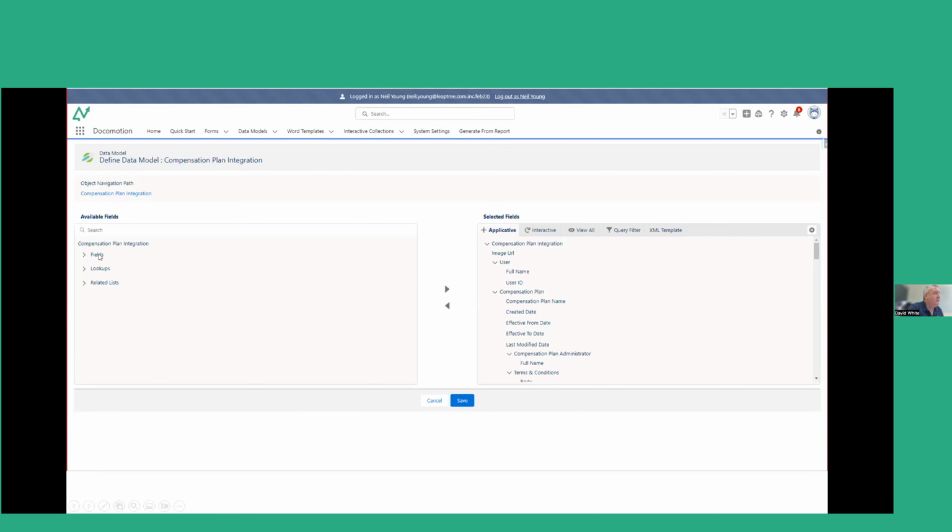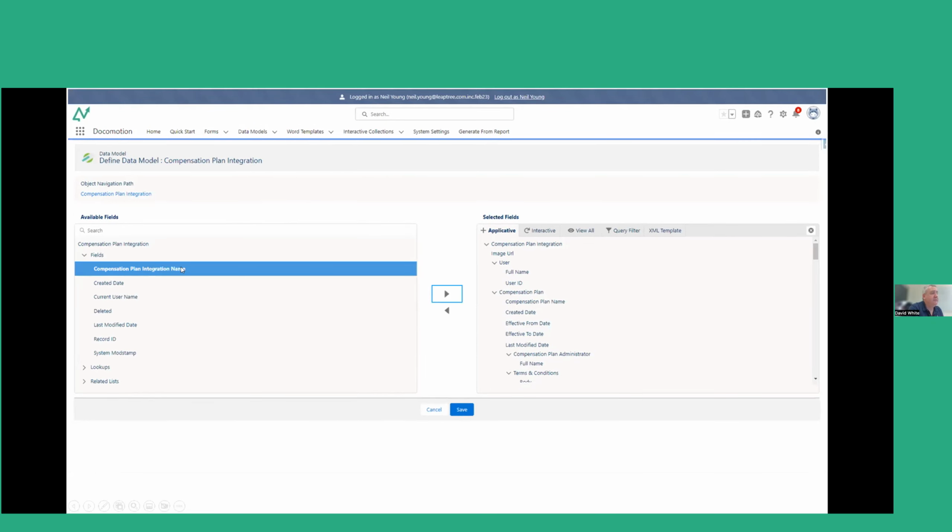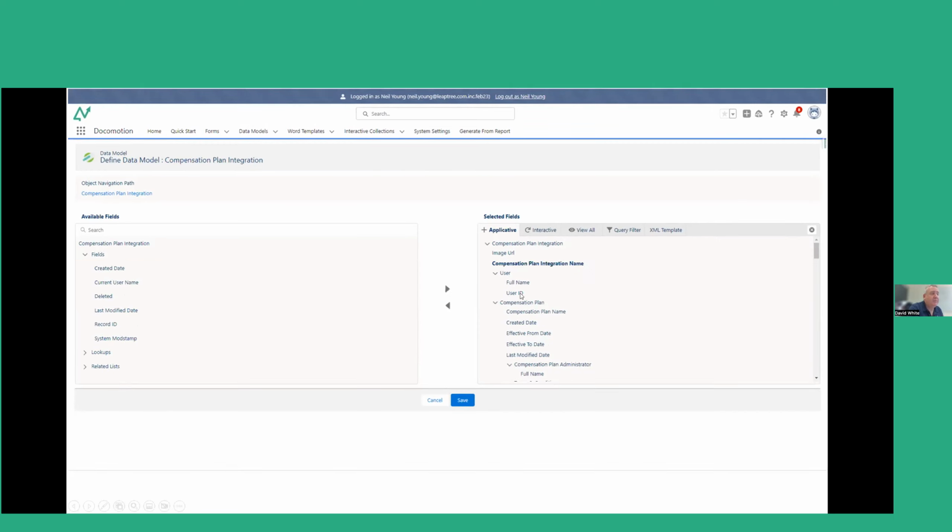So here I will click on a field. Let's select a field like the compensation plan integration name. And I say, well, I want to now push that into the data model. So I'll just click on the arrow. And there we have, as easy as that, a new field added to the data model.